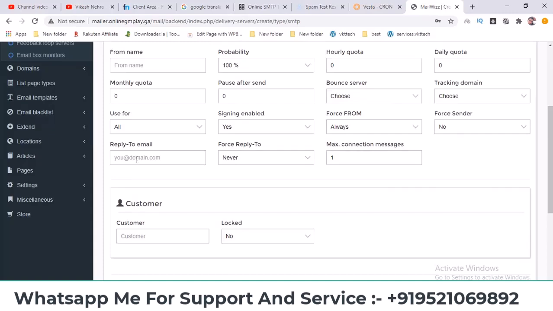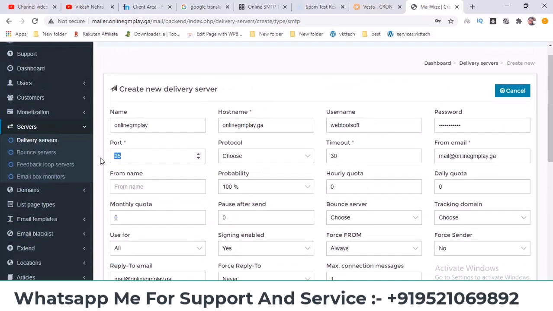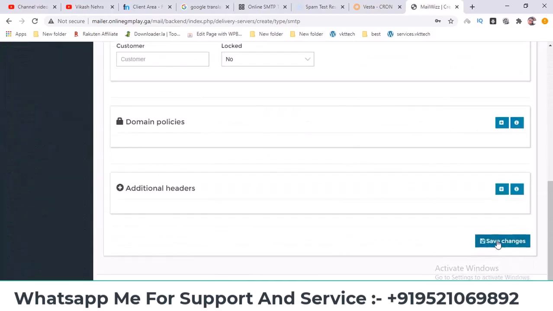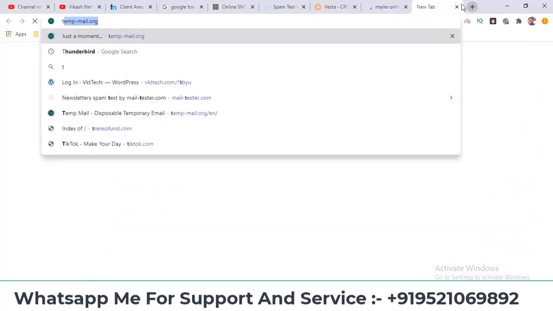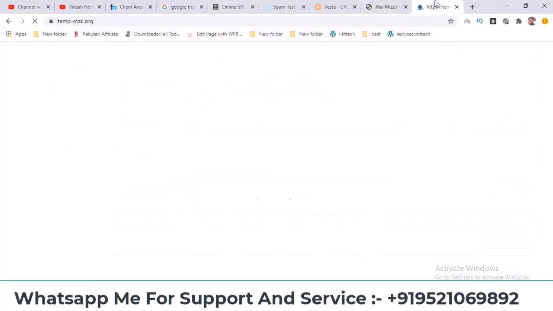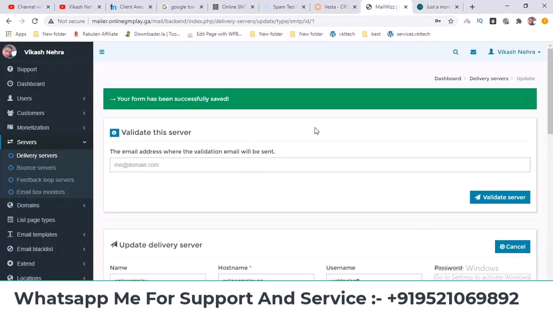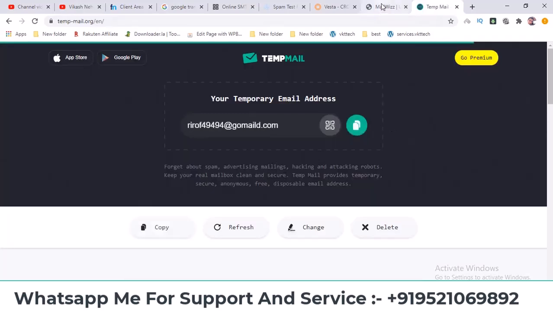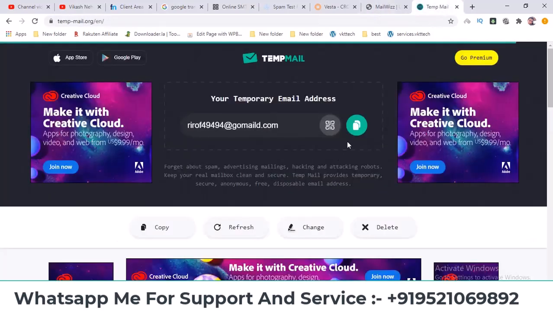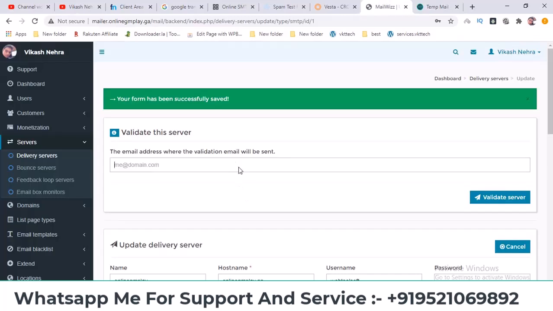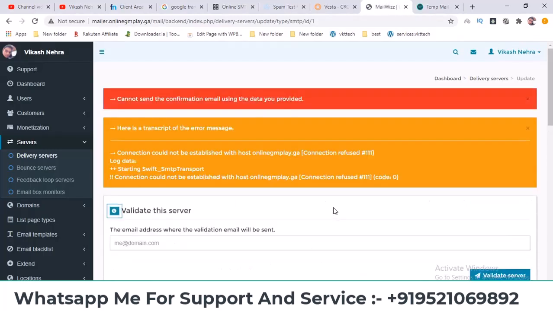I put this in the From and Reply section. My complete file name is saved. I clicked on Save Changes and here I opened a temporary browser. I used the temporary one, because here on its server, whenever you enter SMTP details, it sends a link to the Gmail ID for activation. So I will order it here, copy it and paste it here. I clicked on Validate Server.